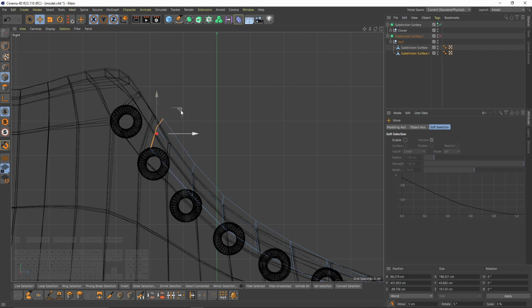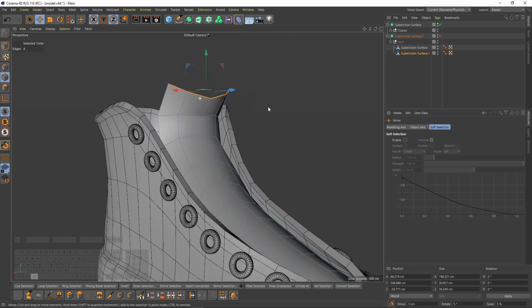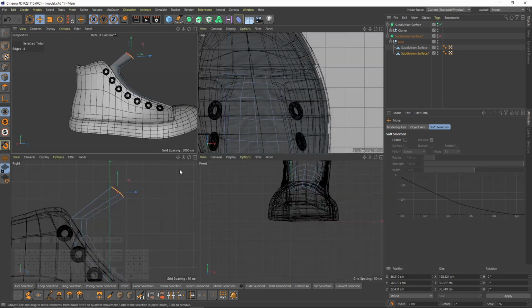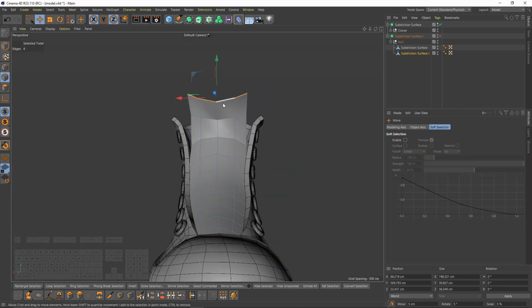Now I will select these ones, turn off the solo, and I will move them, but press Ctrl, make an extrusion one more time, and the last time. And I will scale these edges.